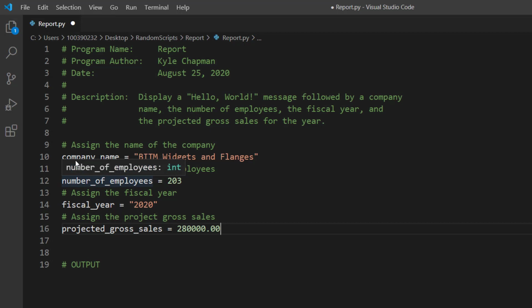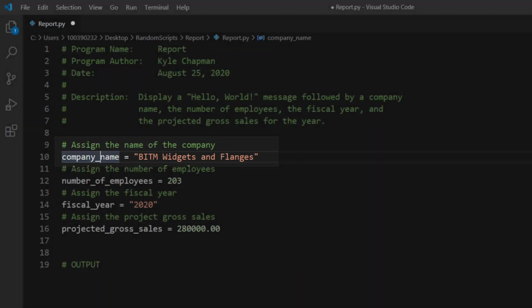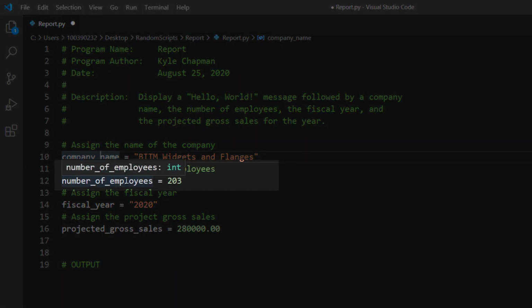Let me tell you about each. We've already talked about company name. It's storing the name of the company, and it's storing it as a string, which means text data. Number of employees, well, that represents the number of employees. And I've set it equal to 203. It's not in quotes because it's not being treated as text. It's being stored as a number. I can even do numeric operations on it, and that's why this says int. Int in this case is short for integer. So I'm assigning an integer value of 203 to this variable called number of employees.